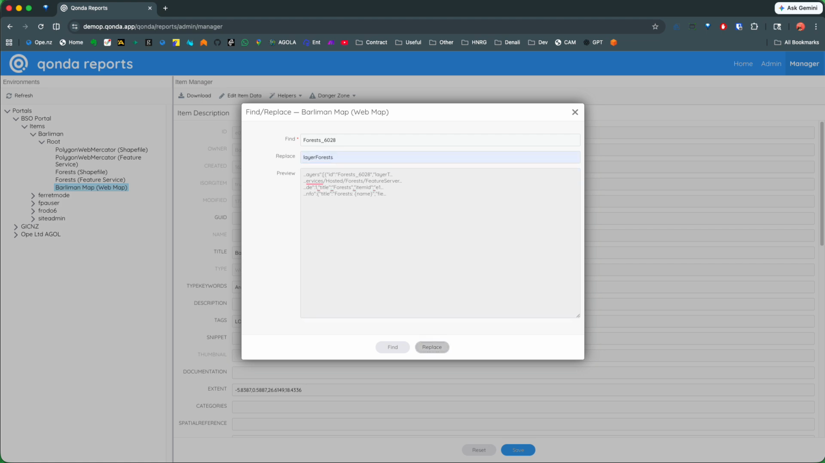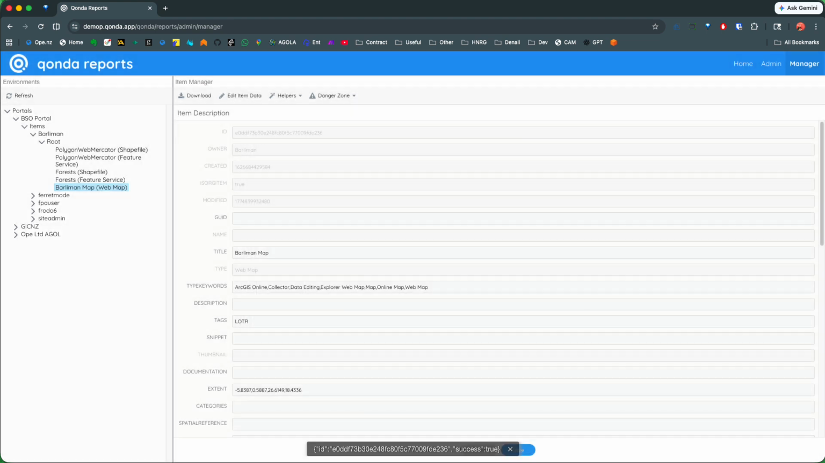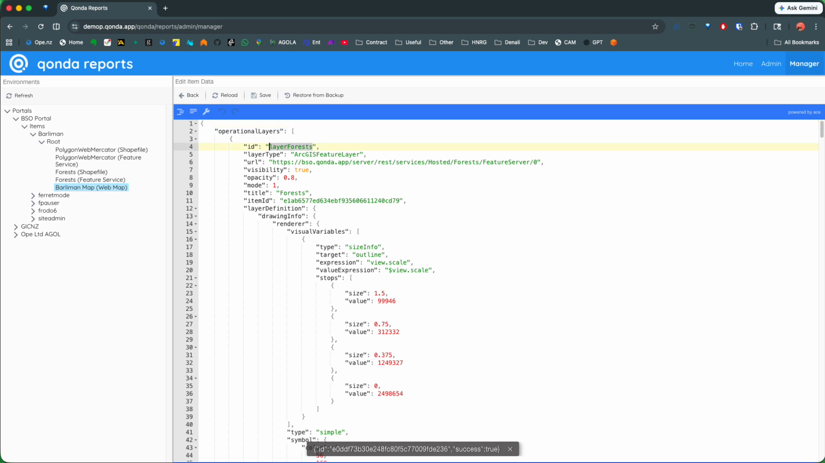So we can run a replace, and it will basically say, okay, just confirm that we want to run a replace, and we'll say yes to that. Now if we go back to the edit data, you'll see this has been updated.